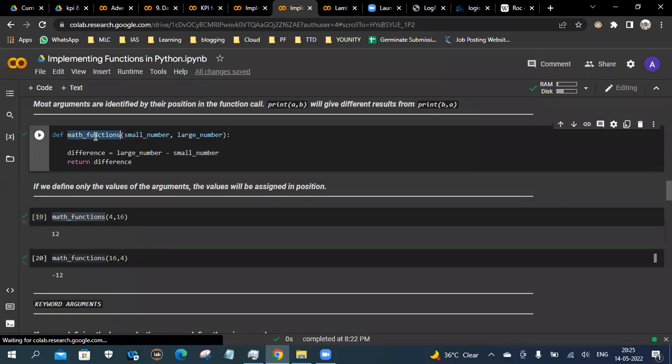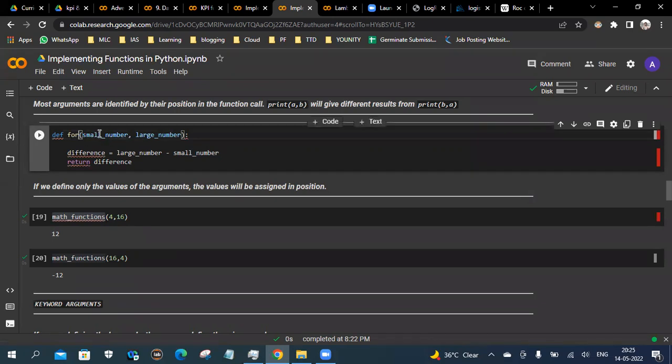We should not give the exact function name the same as the keywords. Let's say for is a keyword in Python, right? That's why it is giving an error here. It is not accepting it, so you should not use keywords as names. Just give some kind of number with it so that it might be accepted.